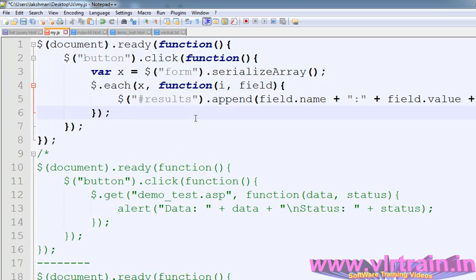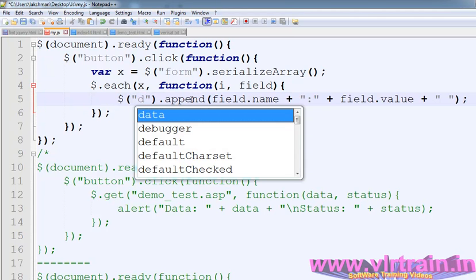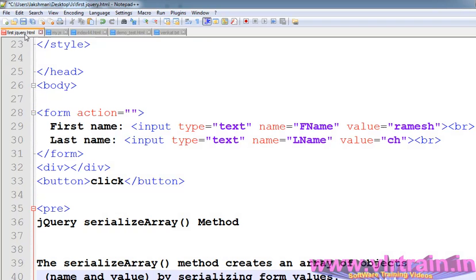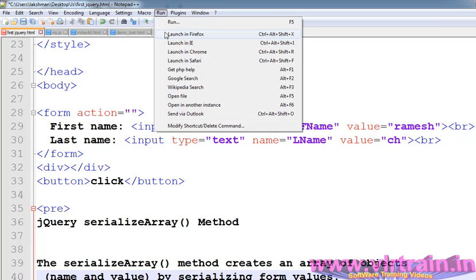So finally, what is the output of this one? Instead of the hash results, I am using the div element. So save the document and run the file.